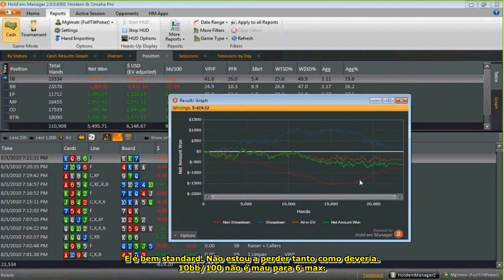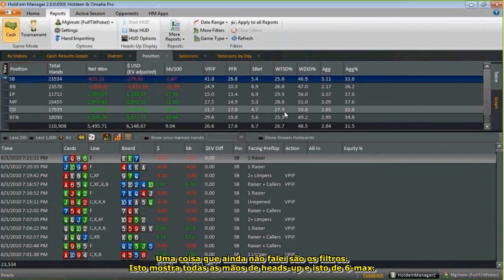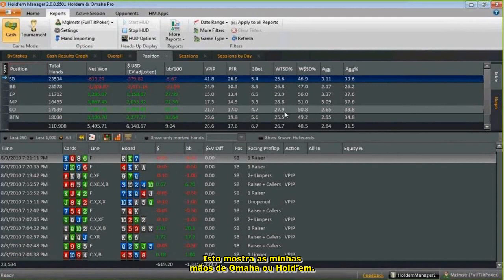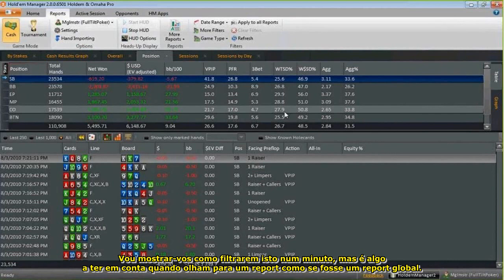And it's fairly standard. I'm not losing as much as I should be there. Again, 10 BBs is about 4-6 max. But one thing that I haven't gone into is filtering. So this is showing all of my heads-up games. This is showing all my 6 max. This is showing my Omaha and Holdem. So I'm going to show you how to filter for this stuff in a minute, but that's just something to take into account when you're looking at a report as an overall report.